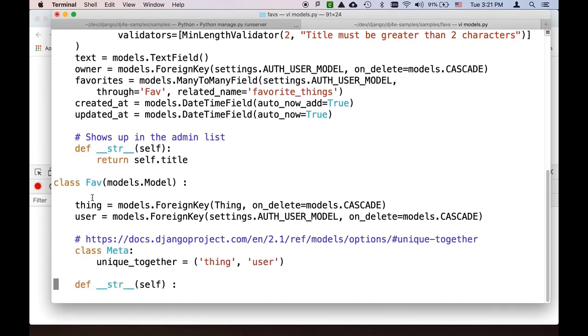So this is our through model, and of course, when you're in the middle of a many-to-many, you effectively have a foreign key to the left and a foreign key to the right. And so this is like, we have a foreign key back to thing, and that's a one-to-many relationship, and then we have a foreign key to the users, and that's a one-to-many relationship.